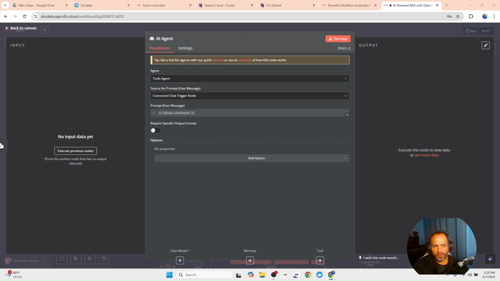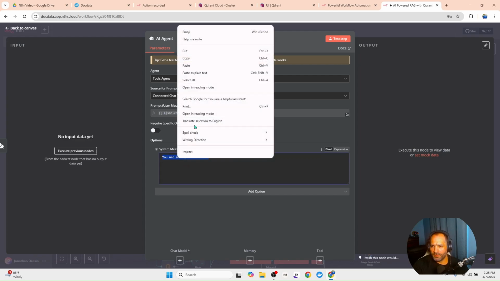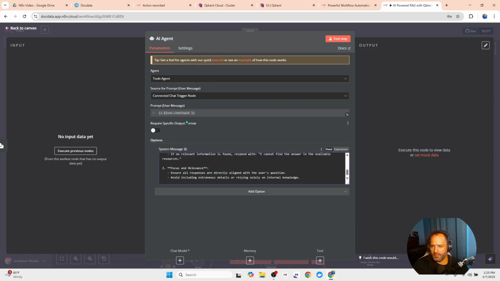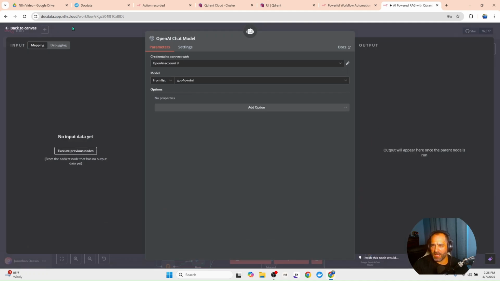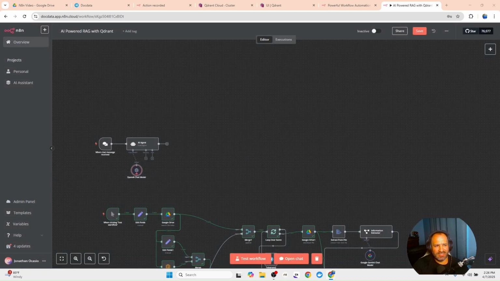We want to give it a prompt. So we need to give it a system message. And I'm going to copy and paste this in. All right, we have that done. That's all we need to do. We always have to give it some information. So we'll give it OpenAI. You could use any model here. It's just the easiest since it's always logged in.